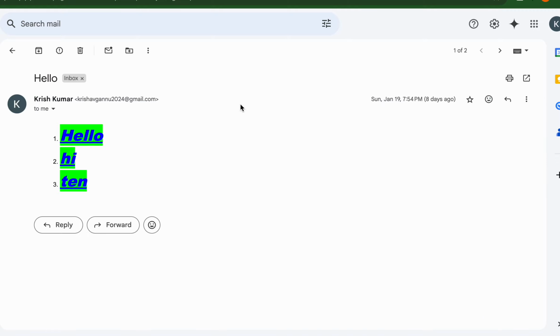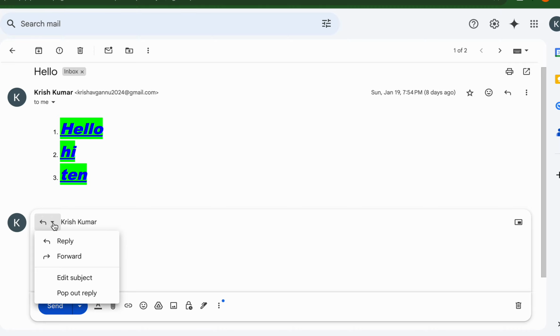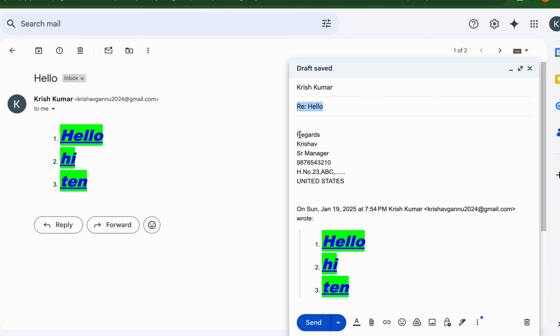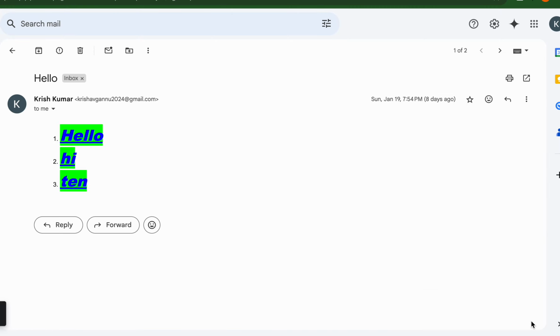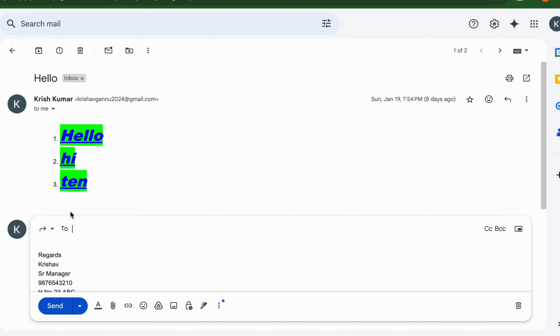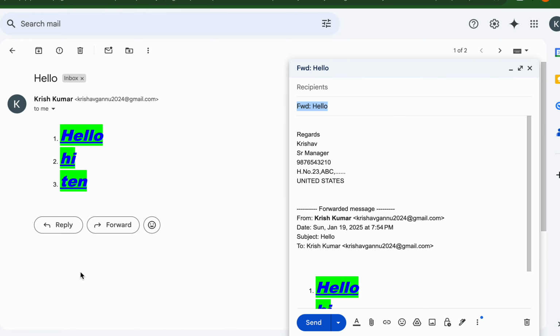If I'm replying to any email, it is coming here automatically. If I'm forwarding this email, it is also coming here automatically before this line. So this is a very mandatory part of Gmail options.